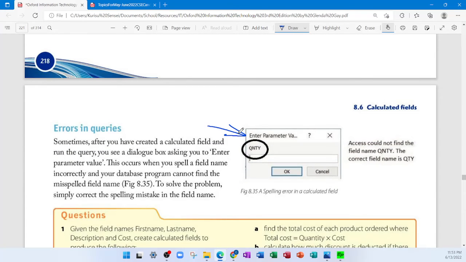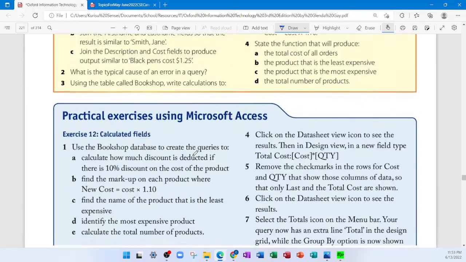Now what is this error message here? The enter parameter value, it basically means that you would have used the wrong field name. So it's not finding that field with that wrong name. That's all it's telling you, that you used the field with the wrong name. So it's basically asking you to correct that.